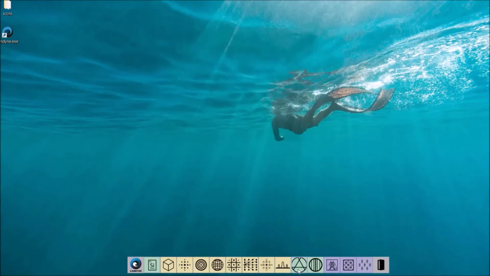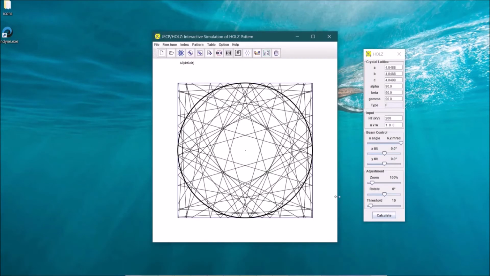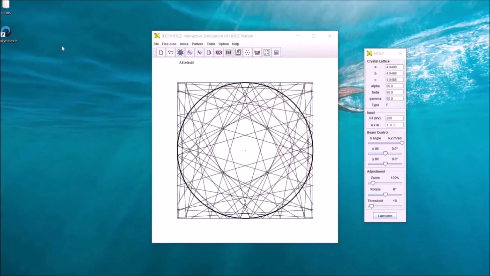When a license is installed, the license dialog will not show, and you go directly to the HOLZ program. The installation of a license can be viewed in the video about the Landyne launcher. Let's start with the functions on the menu bar first, then go into detail with an example later.